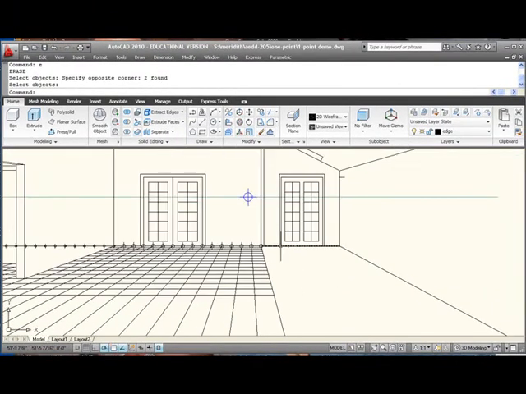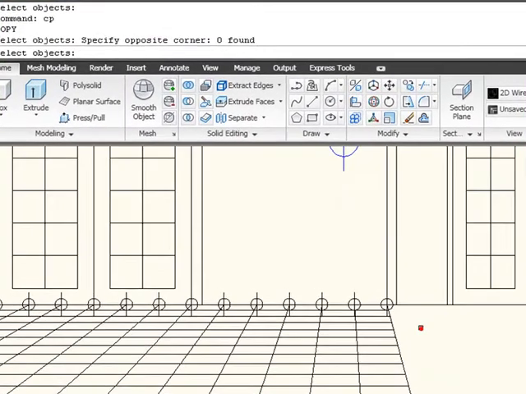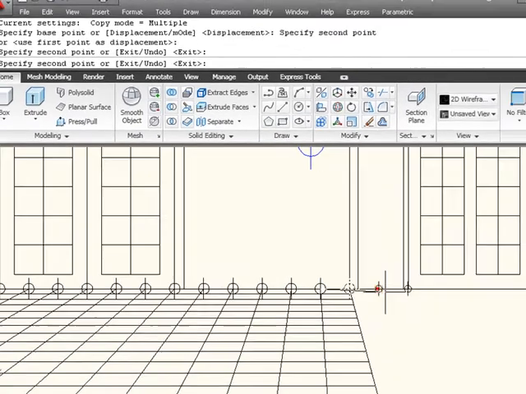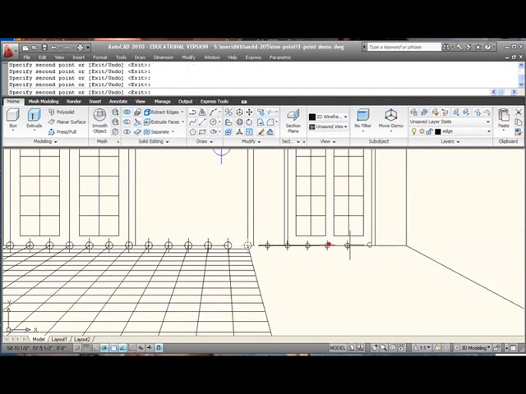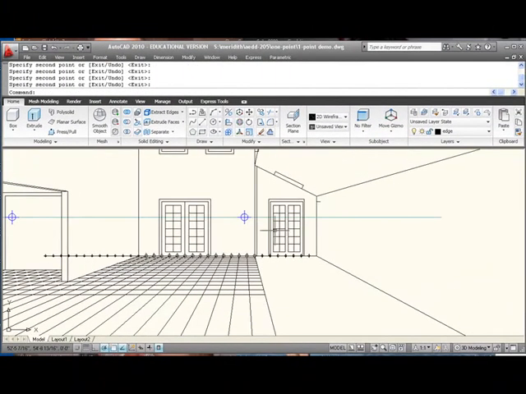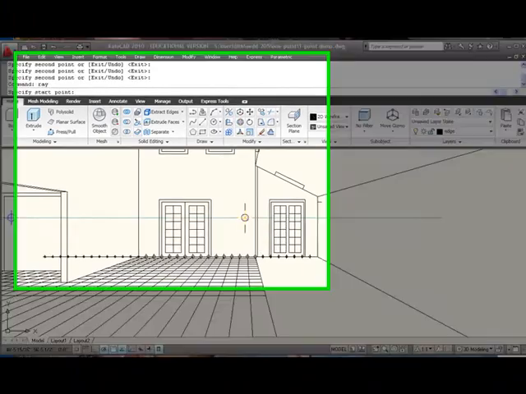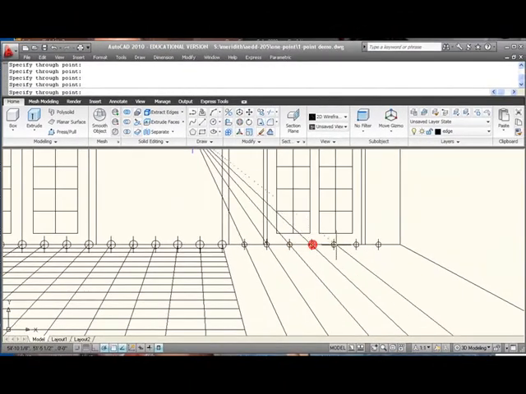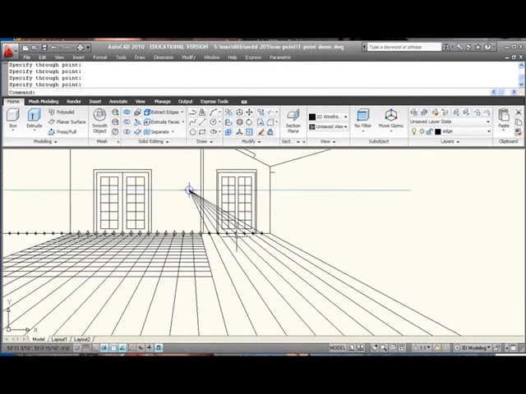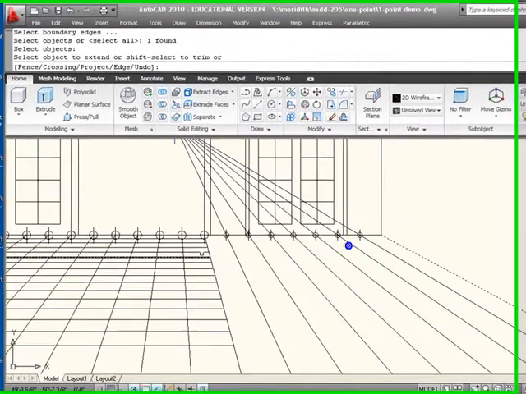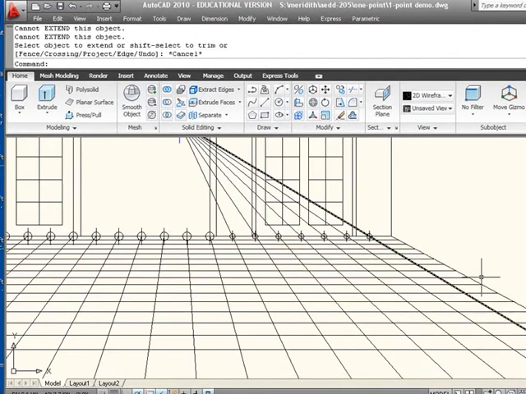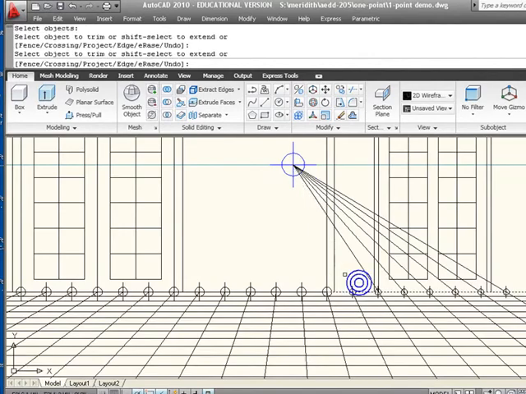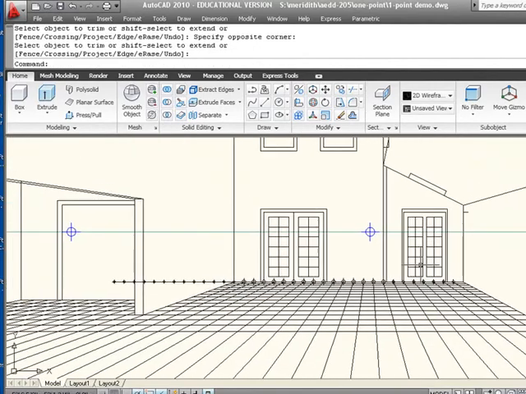And we do the same thing on this side if we continue to copy those nodes all across the bottom of the floor, in 12-inch increments, and we draw a line, a ray, from each one of those points. And then continue these horizontal lines so they go across to the other side. Now we've got our floor defined for this space.